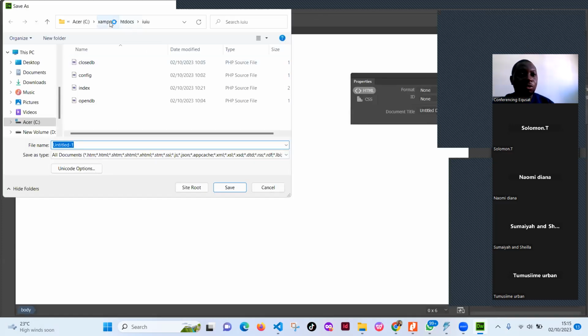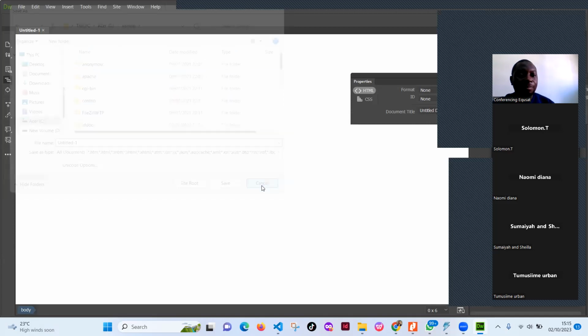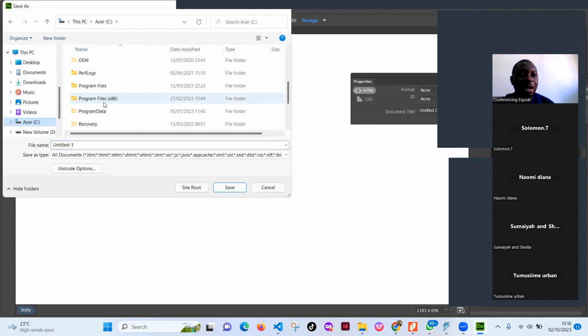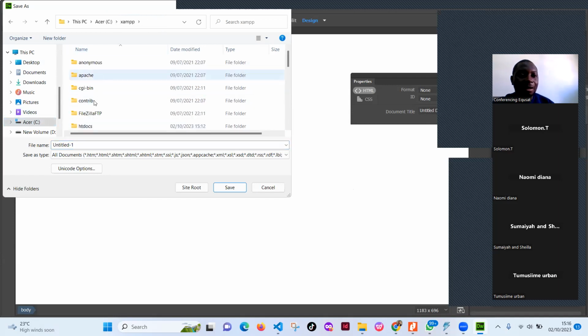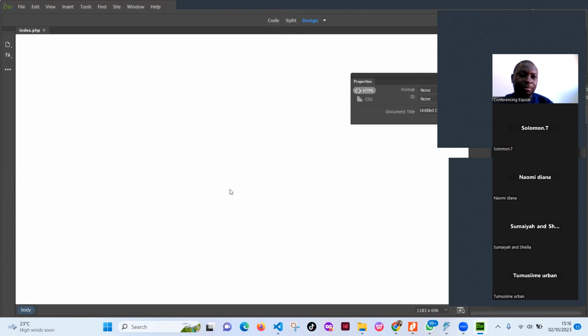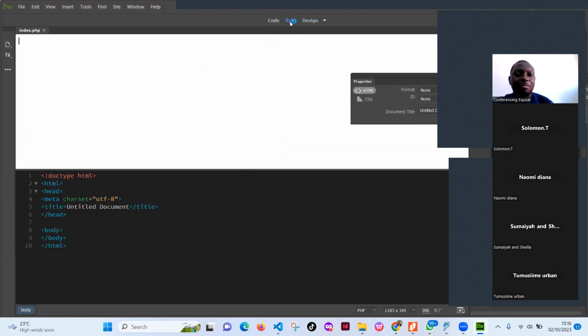Now, once you click on OK, before that, let me just show you. My page is here, but I need to save it. I click on save. It is going to look for where I'm going to save it. Ideally, I already have my file created in XAMPP. The first file, I'm going to call it index.php. Then click save. So I've saved my page, and this is the page that I have created.